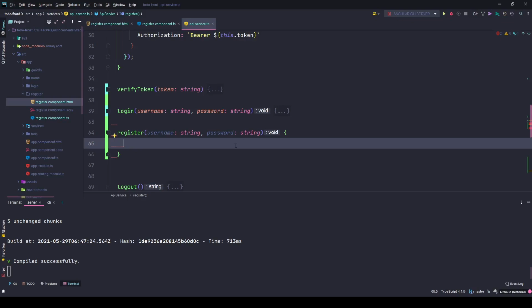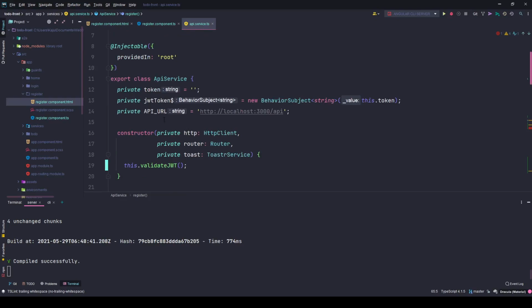I did not create the confirm password field because the password will be the same, and the user should be able to type the same password. So there is no point of asking the user to type in the same password twice. So he should be capable enough to type the correct password, right? And this register method will go to my API URL.